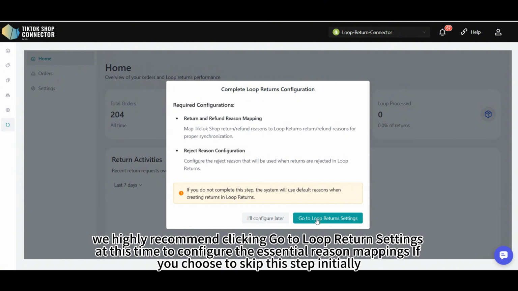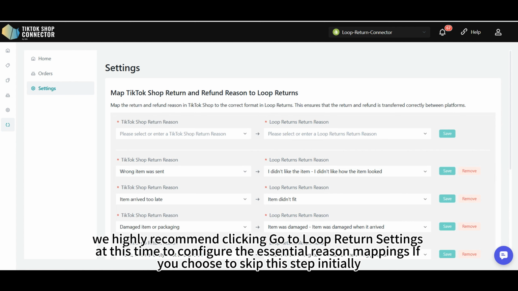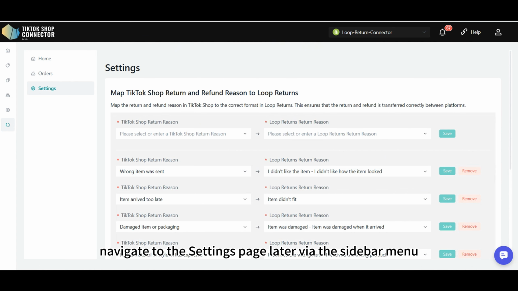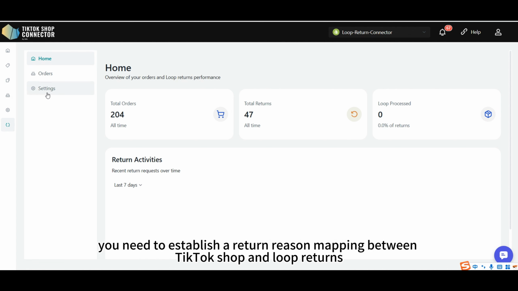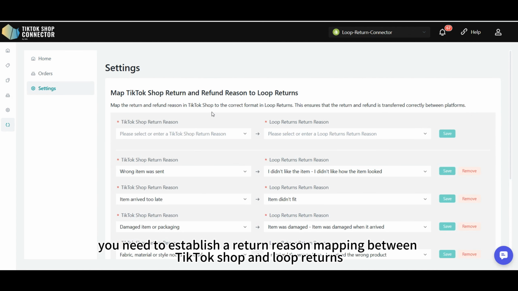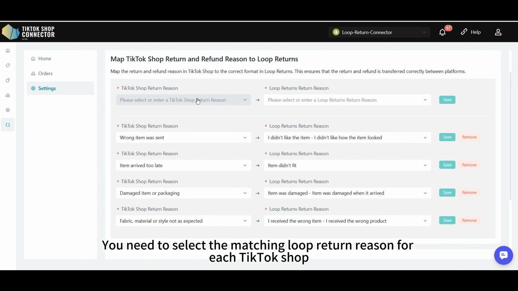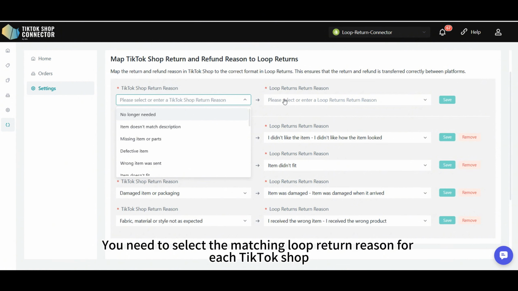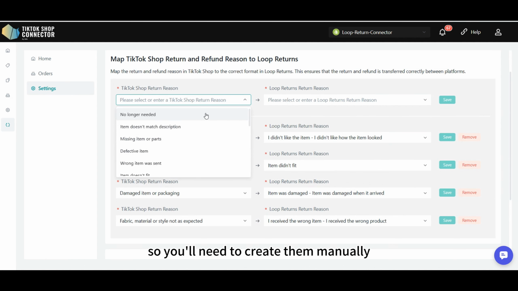We highly recommend clicking Go to Loop Returns Settings at this time to configure the essential reason mappings. If you choose to skip this step initially, you can always navigate to the settings page later via the sidebar menu. Here, you need to establish a return reason mapping between TikTok Shop and Loop Returns. You need to select the matching Loop Returns reason for each TikTok Shop return or refund reason. By default, no mappings are set up, so you'll need to create them manually.